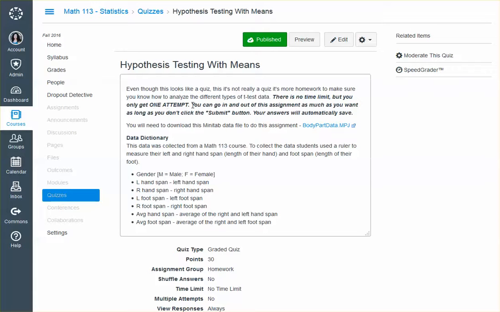So you can go in and out of this assignment as much as you want, as long as you don't click the submit button, and your answers will automatically save. You will need to download this Minitab file to do the assignment, and then here is the data dictionary that explains kind of what this data is.